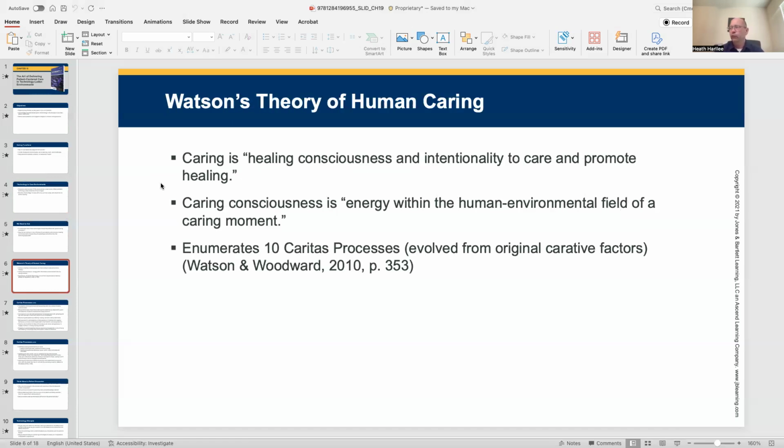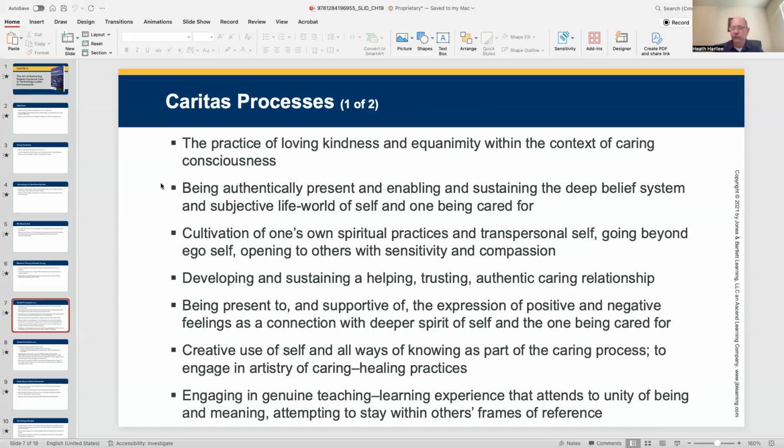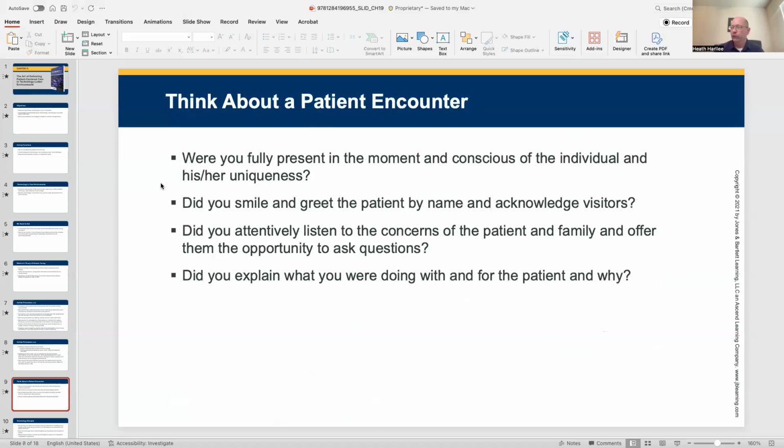We're going to skip down to Watson's theory of human caring. Caring is healing consciousness and intentionally to care and promote healing. Caring consciousness is energy within the human environmental field of caring moment. You're going to want to know this. This may come up, it may not, but this is something you want to take with you moving forward. Just understand what caring is and what healing is. You can kind of go through the Caritas process, and I'll let you read this. You don't need me to read this to you.